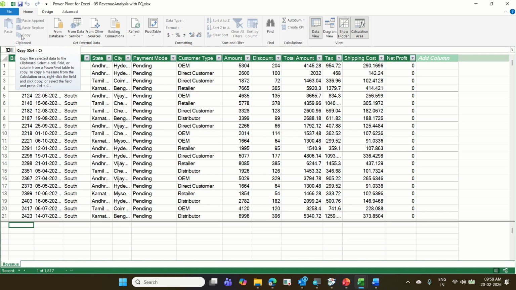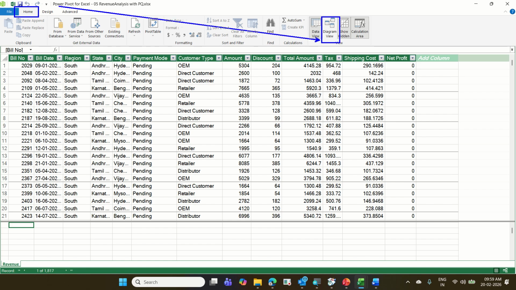It has landed in Power Pivot here. It shows the same rows and columns, all the data available. Now what we are going to do is go to the Home tab, and then Diagram View.